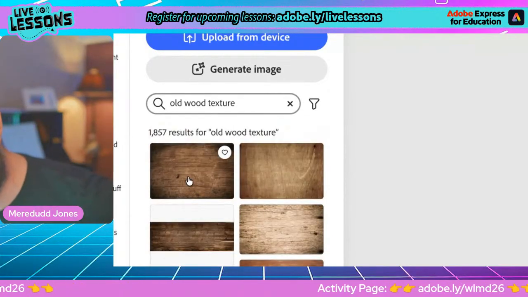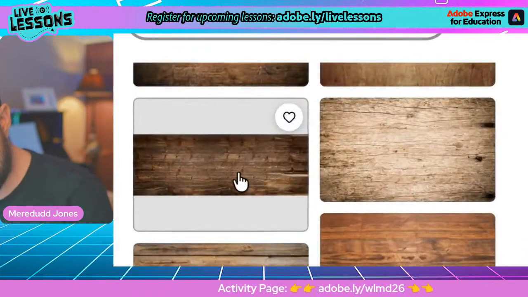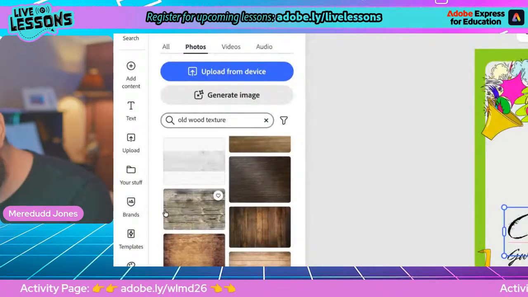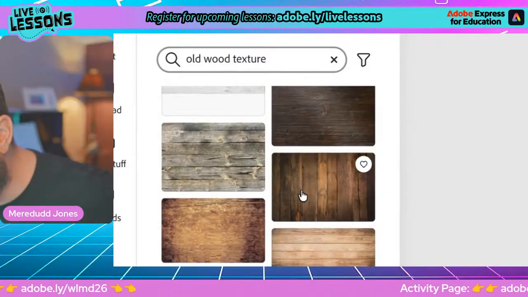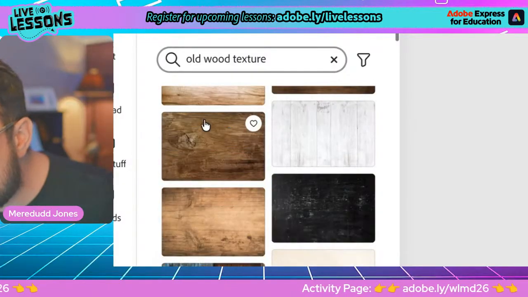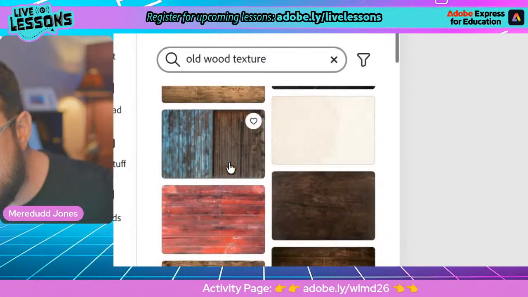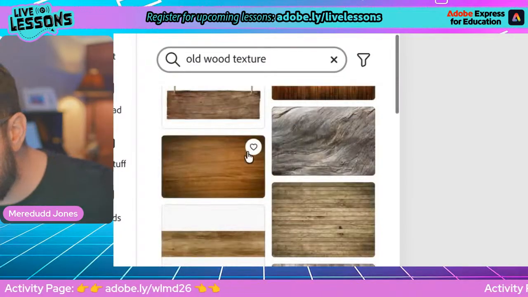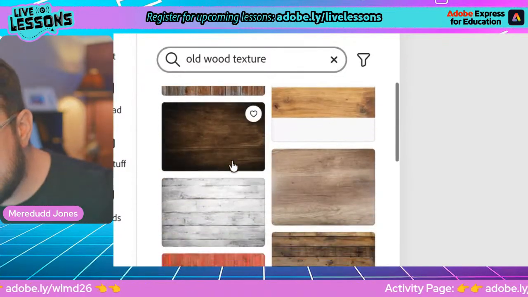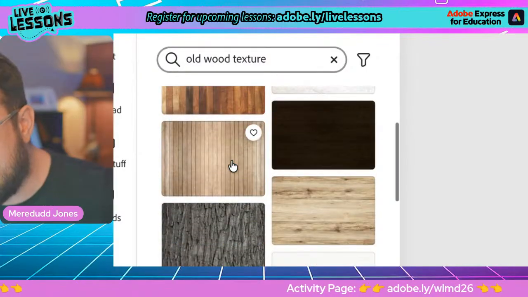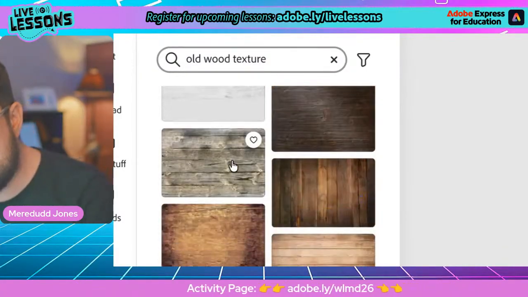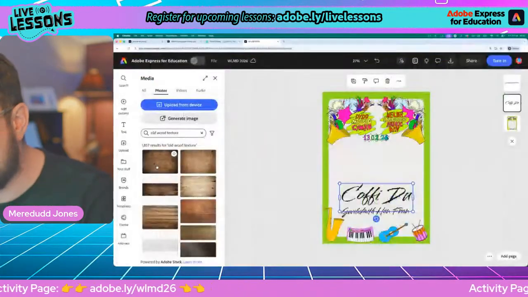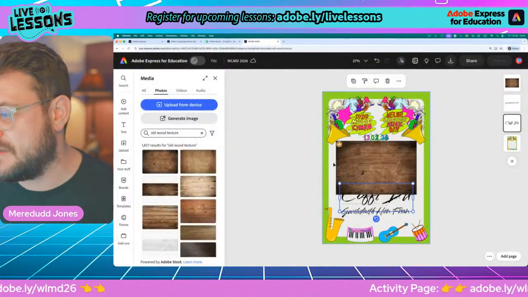That first one's brilliant. I like this one as well. Just scroll. Ooh, really like this one. These look a bit too much like floorboards to me. So I want one that looks like an old kitchen table. No, there's plenty. I've scrolled past about 10 that I could have used. I don't know why I'm scrolling past. Right, let's just pick one that I like. I do really like that first one, so I'm going to go with it. Right, click on that. Brilliant.